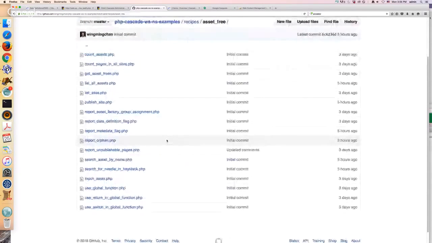And then I also talk about, for example, reports. Okay, so you can have a SF Factory group assignment. So which SF Factory is assigned to which group? I showed you data definition flag, metadata flag. Often it's just looking at the relationship, and then you can also search for unpublishable pages.